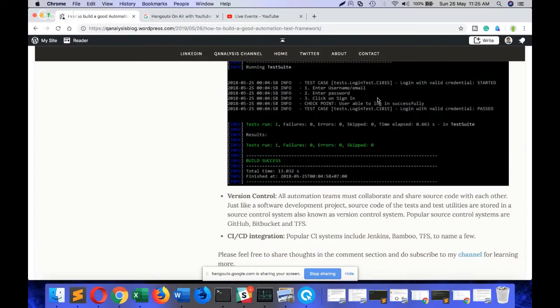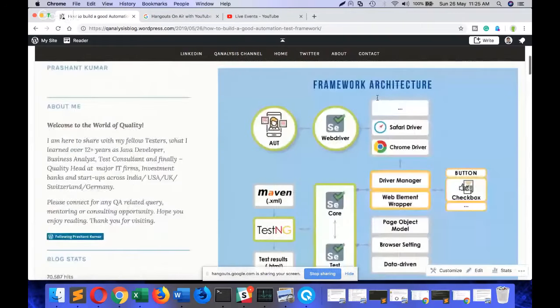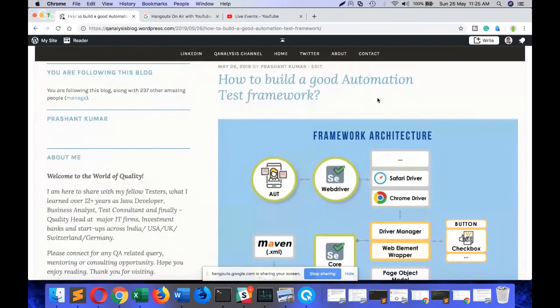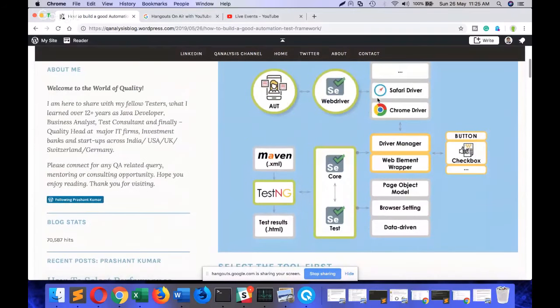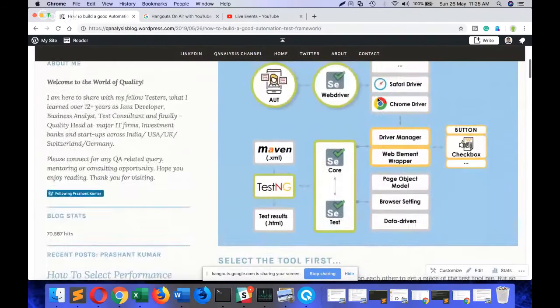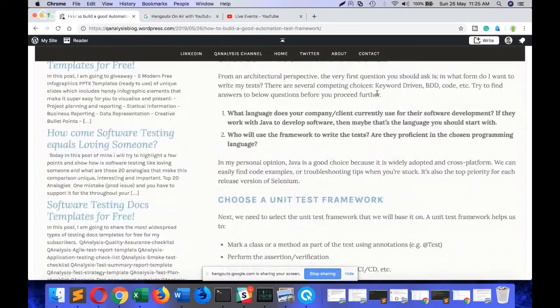So friends, with this, we come to the end of this quick presentation on how to build a good automation test framework. I understand this is not detailed or elaborate framework information, but still, I'd like to tell you that if you are really interested to learn more, all you can do is take the concept and start working. And with practice, you can improve your automation skills.